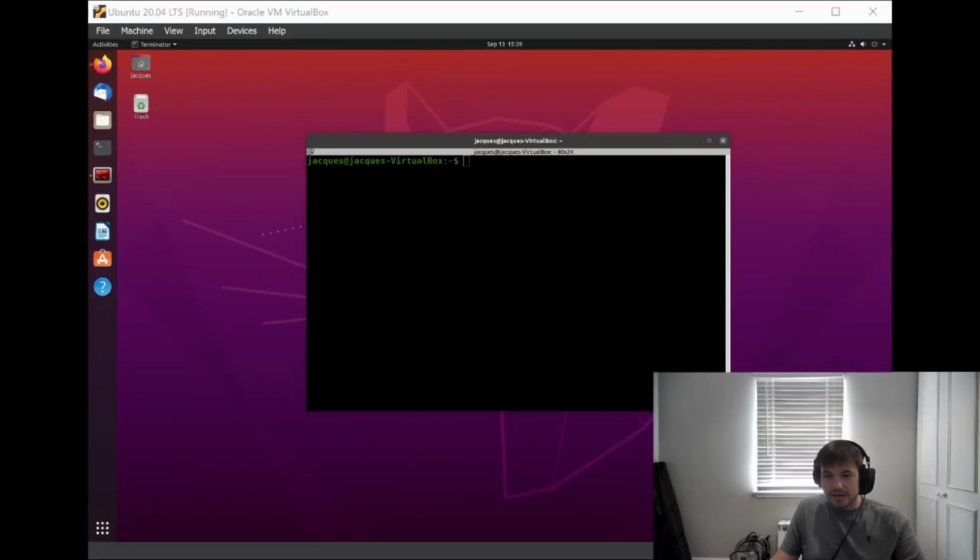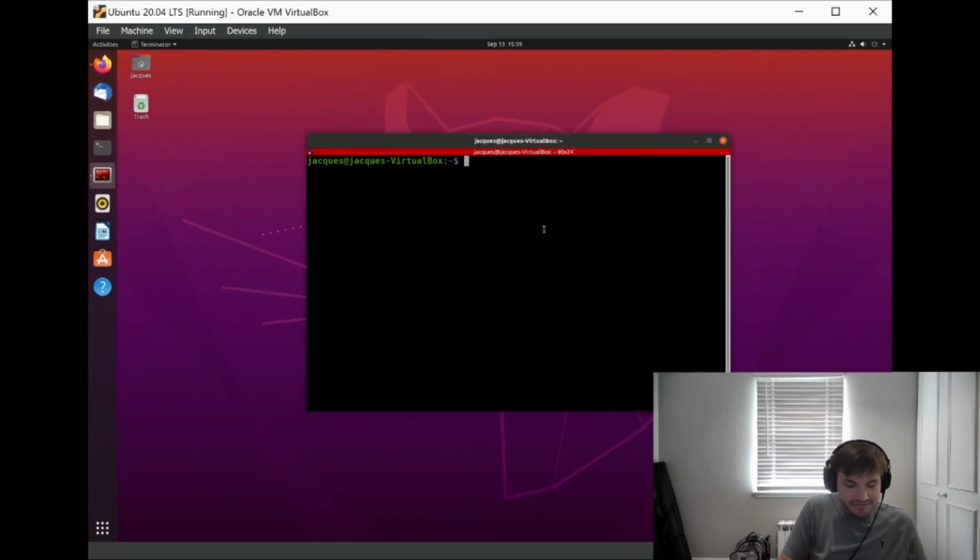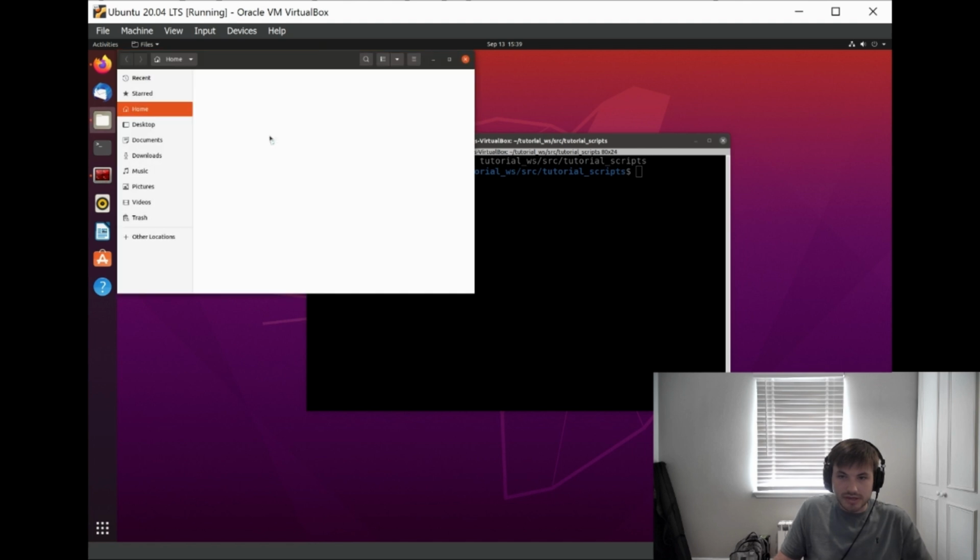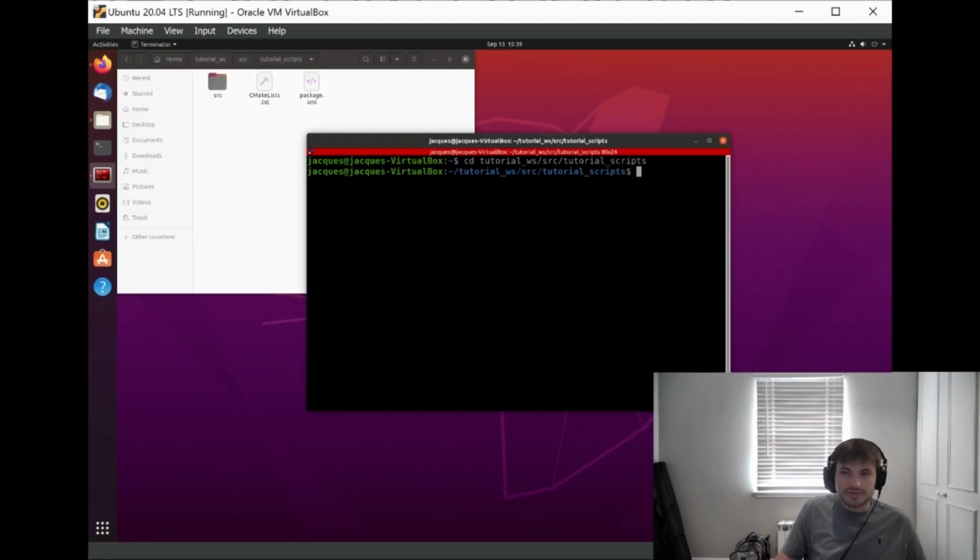Okay, so here we are in Ubuntu. What we're going to do is first navigate to that package folder. So we'll go cd, we're at home, so we can go tutorial workspace / source / tutorial scripts. Like that. So that's put us here. And now we're going to make a new folder. So we're going to create a scripts folder. You should hopefully have caught on how to do this at this point.